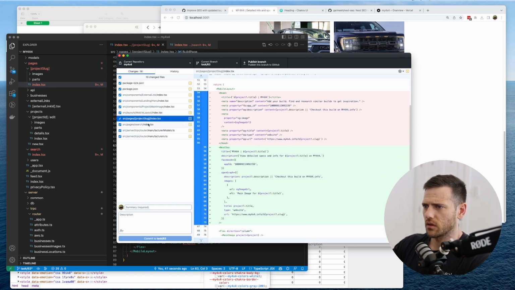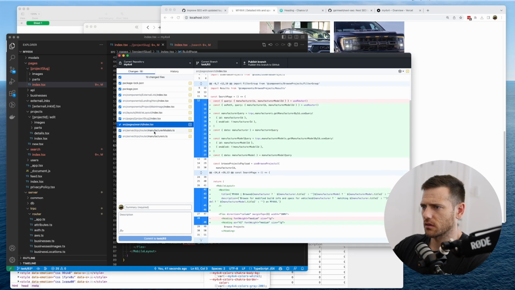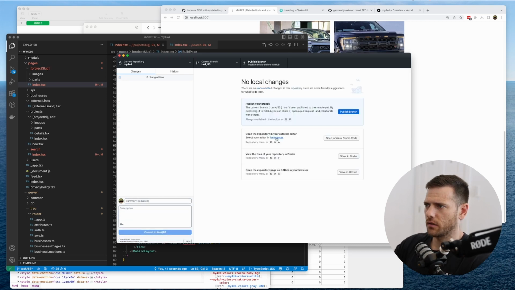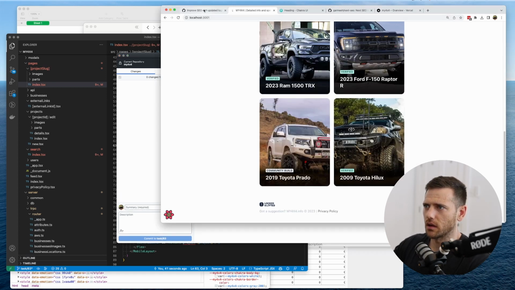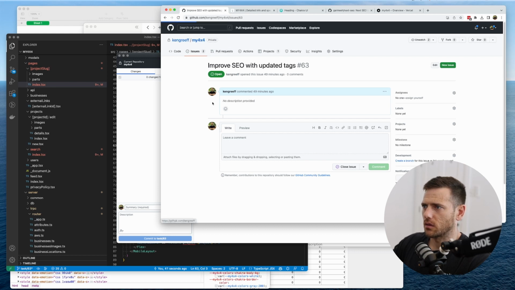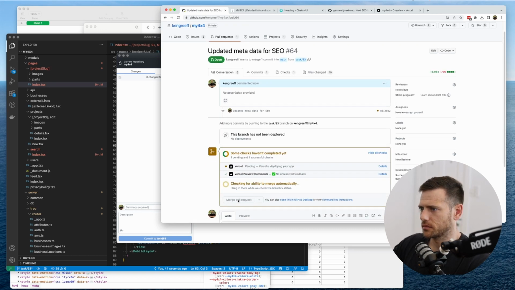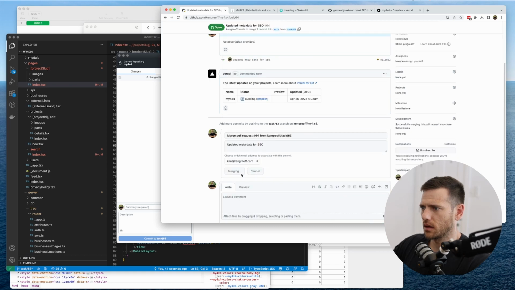Fixed up the SEO on the project slug page. Fixed up SEO on search. Added the get manufacturer model by ID and get manufacturer by ID. It's cool. So it's updated headings to, let's say updated meta data for SEO. Cool, that's good enough. Push that up. I can't wait to run the crawler again. All right, let's pull that in. Create pull request. Merge that in.